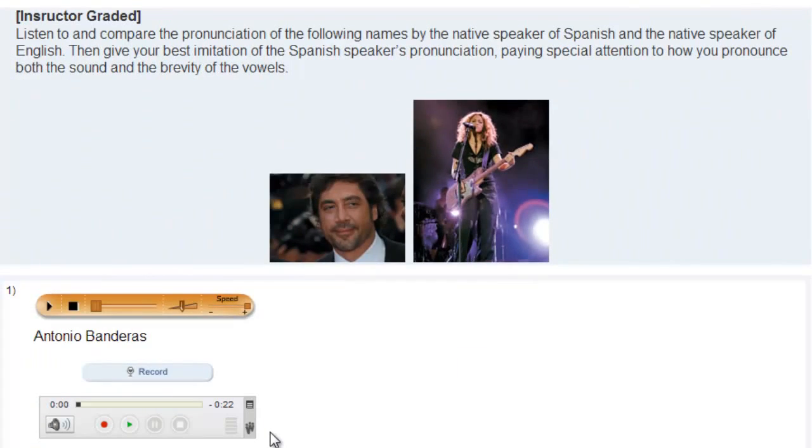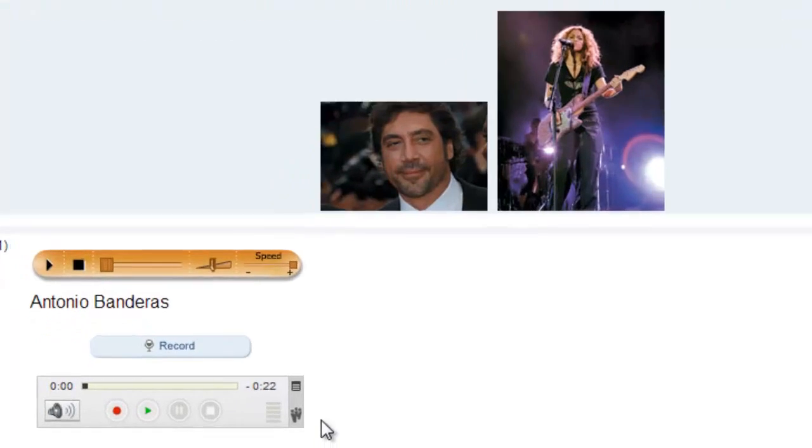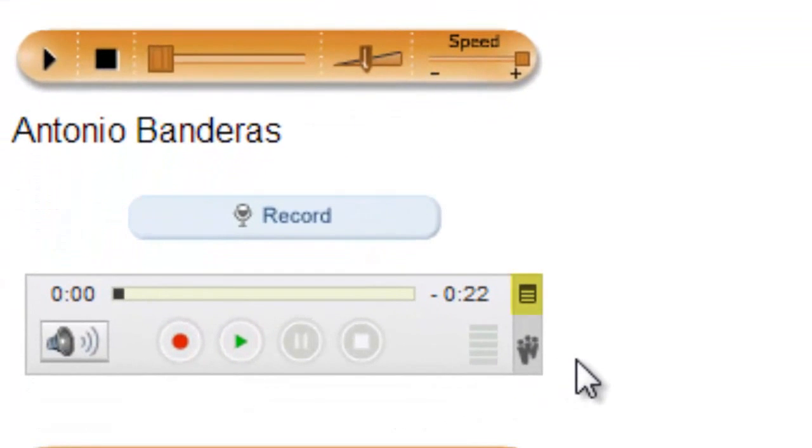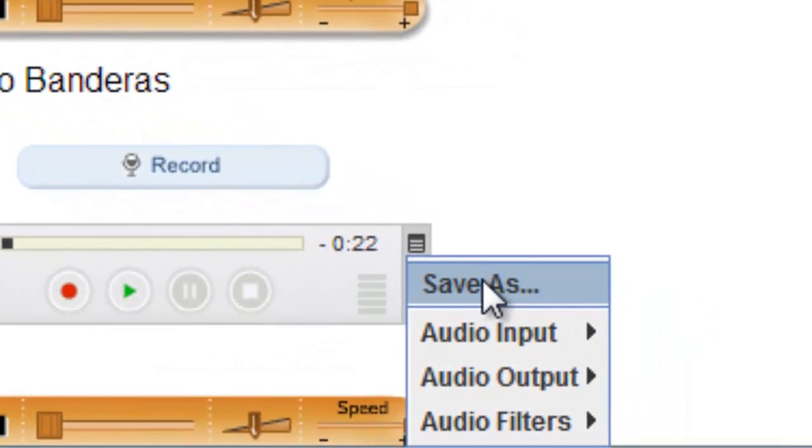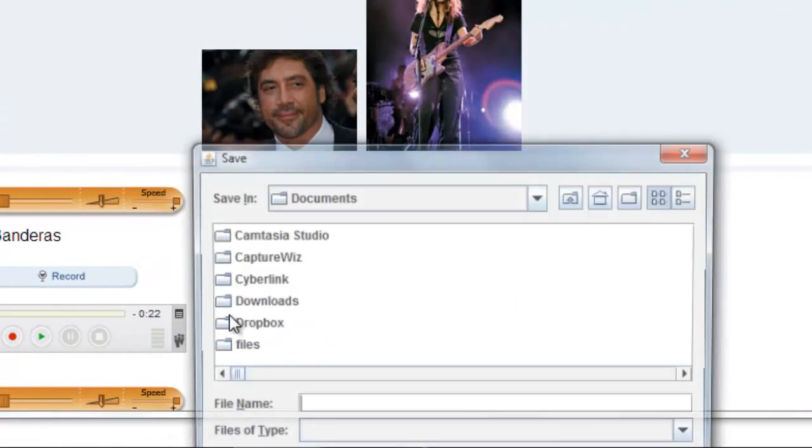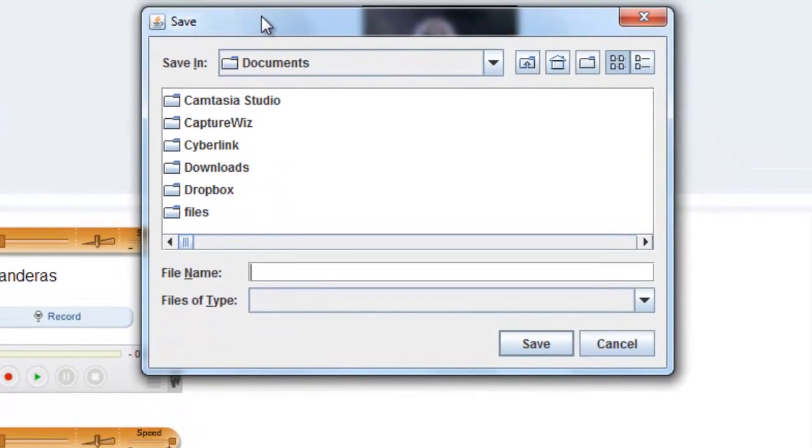However, if you want to save any recording in another format or to a different location, you may do so. Click on the icon at the top right of the player. Then click Save As. Here, you can choose the format and save location that you desire.